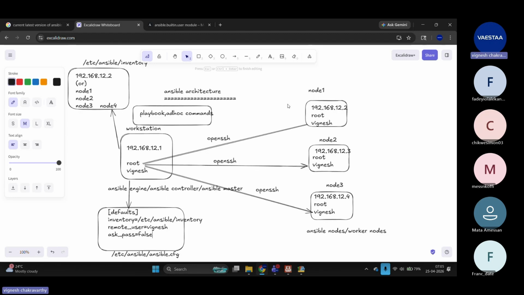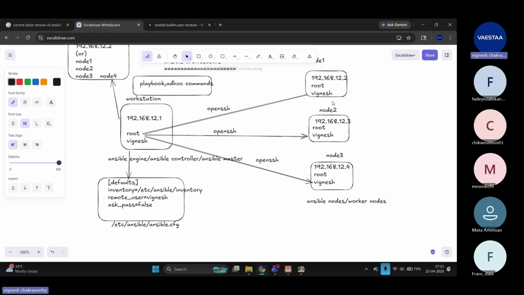So that it is not going to ask when this root user is trying to switch to Vignesh user of this particular worker node. It is not going to ask for any kind of password of this Vignesh user. Okay. Till now, we understood up to here.